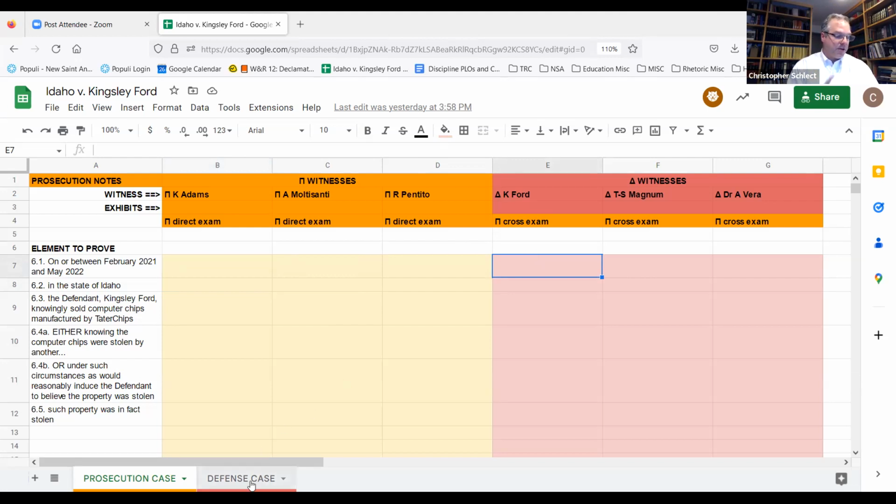And then when we turn, I'm clicking onto the next sheet, the defense side, then notice that this will be the defense's cross-examination of Adams, cross-examination of Moltisanti, and then the direct examination of Ford, Magnum, and Vera.